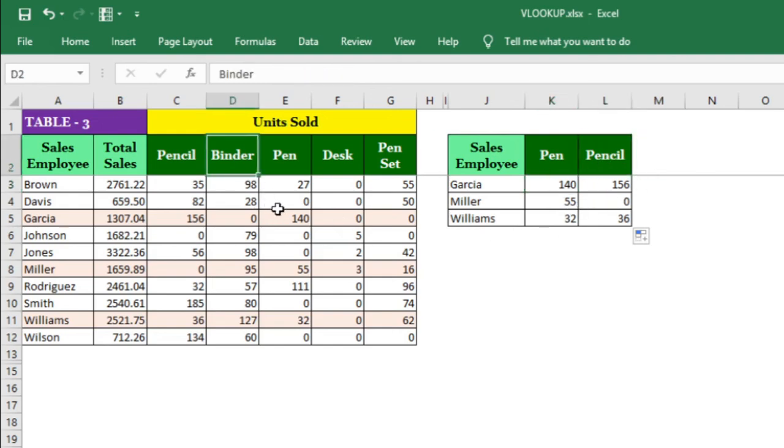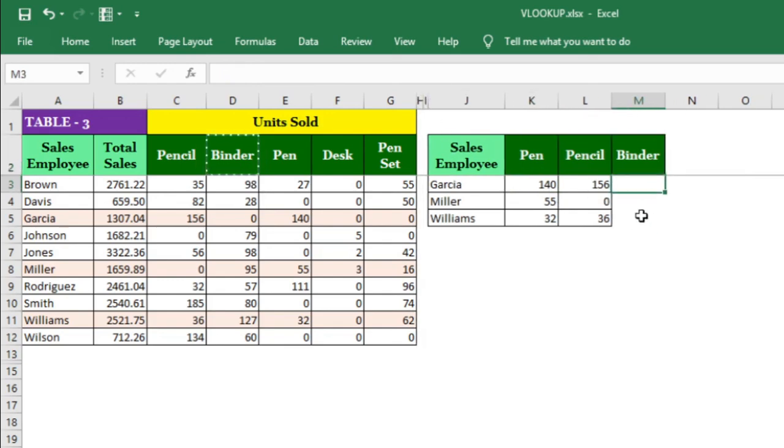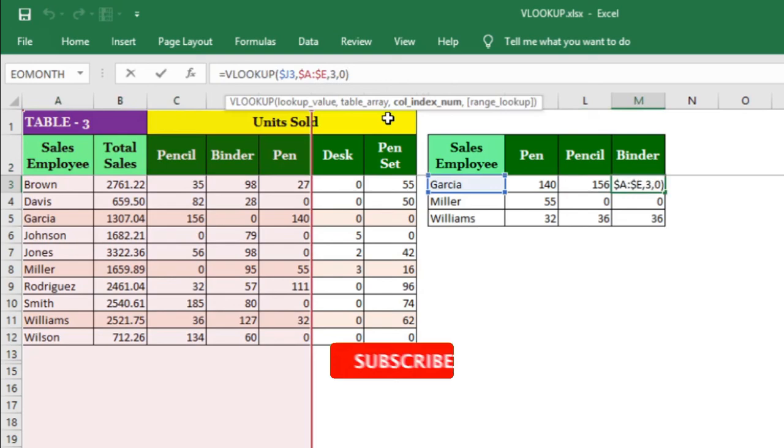Another very important attribute, VLOOKUP will fetch the first available row's data. If we replace Jones by Miller, VLOOKUP will show the first row's data. It will not search the data again in the next row. I hope you have understood how to use the VLOOKUP function.